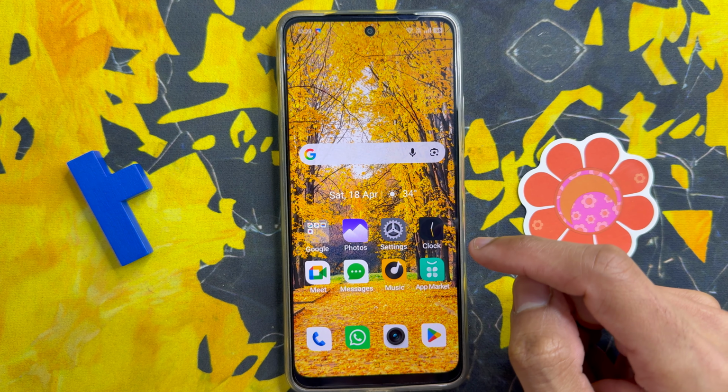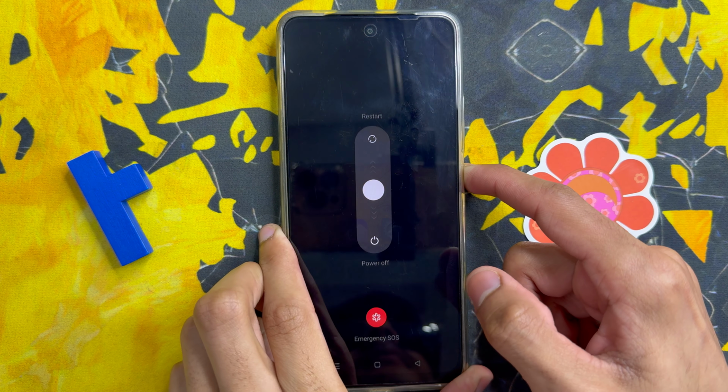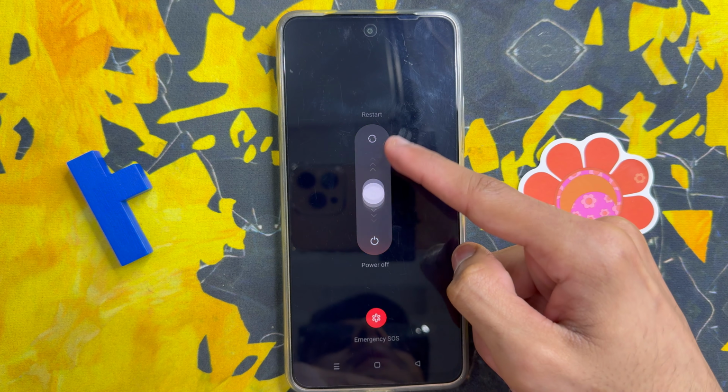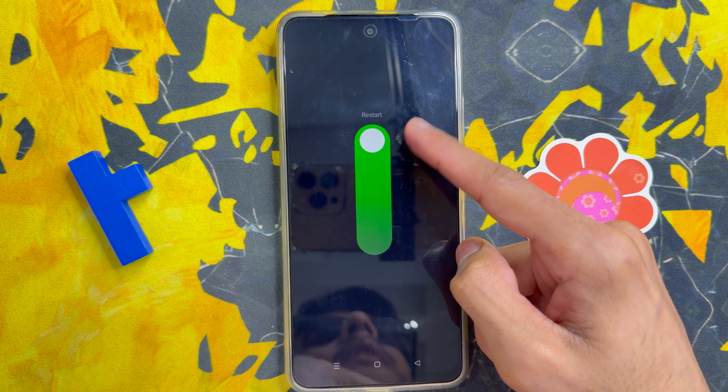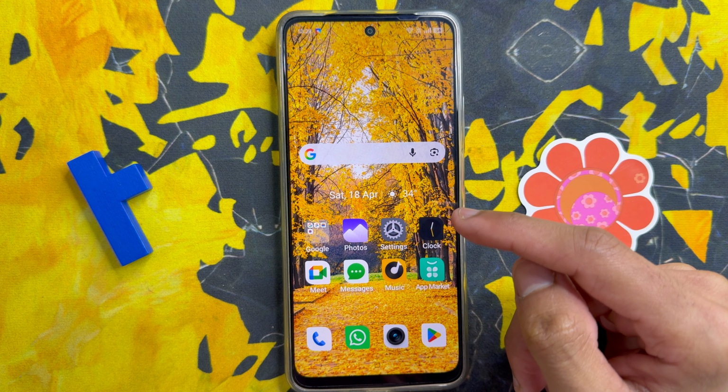But if it doesn't fix this problem, restart the device. Just click and hold the side power button and you will see swipe up and restart device from here. After restarting, go back to home screen. You will see your problem is solved.